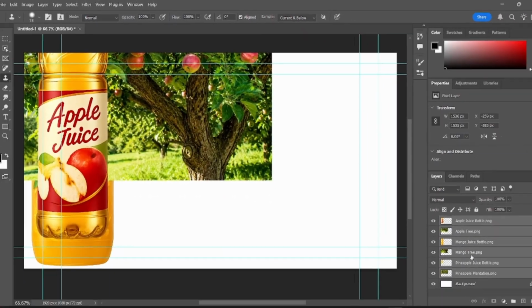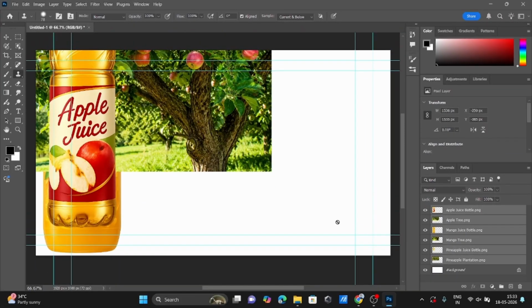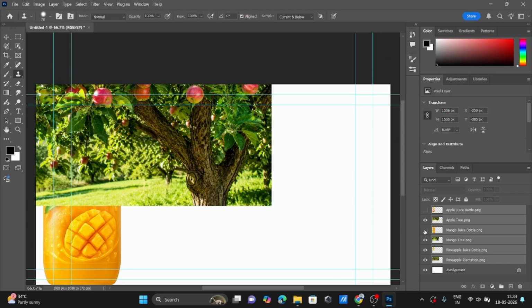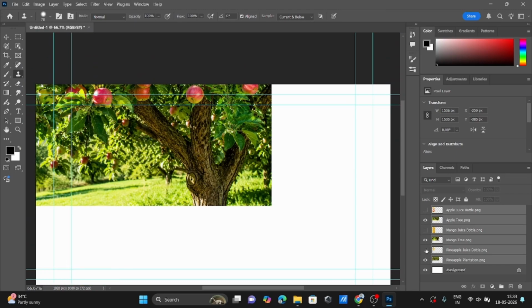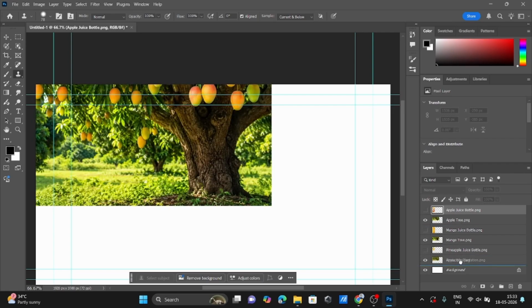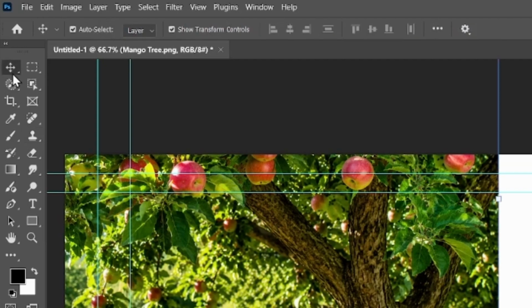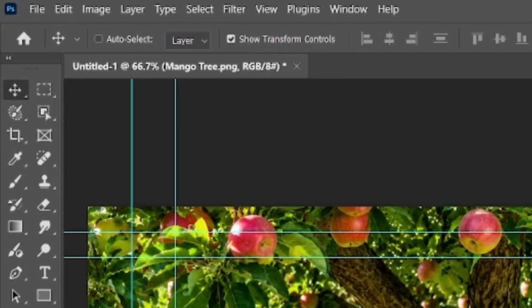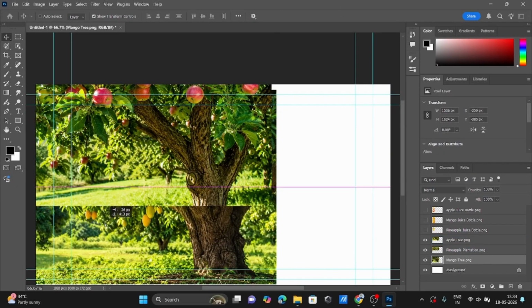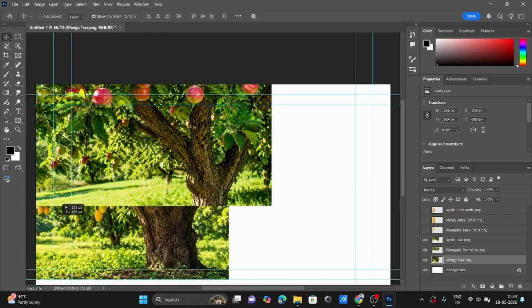Now we will have to work on background of our thumbnail. So hide the layers of bottle. I'll place the apple and mango tree layer below the layers of bottles. Go to Move tool and unselect the Auto Select option. Then arrange all the layers like how I am arranging.